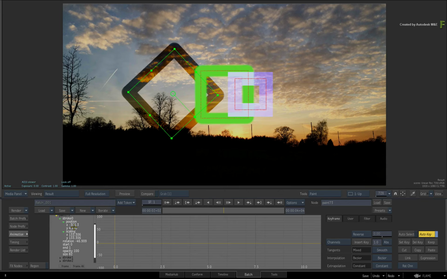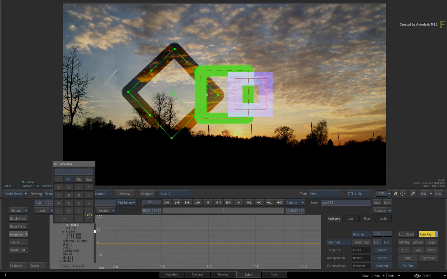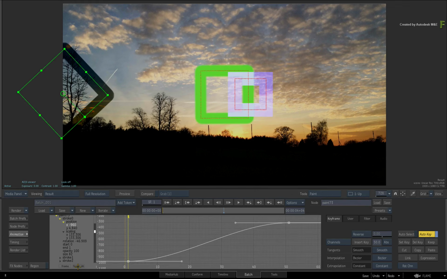Select the X position channel and press Enter. This keyframes the current value. Now go to frame 1 and set the X position to -960. You may need to frame all the channels to see the curve.